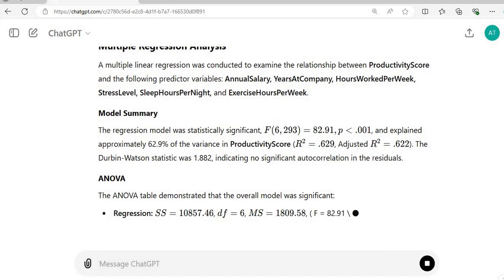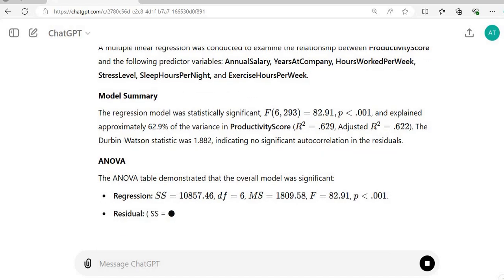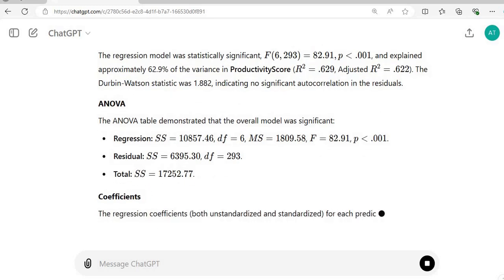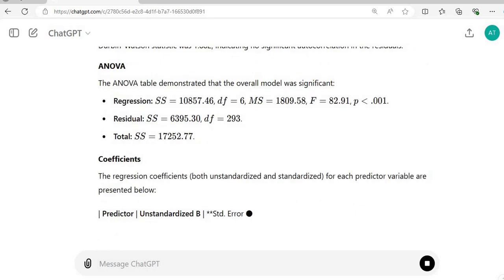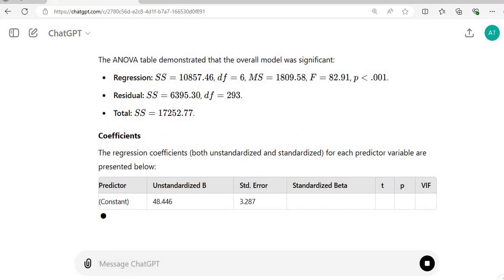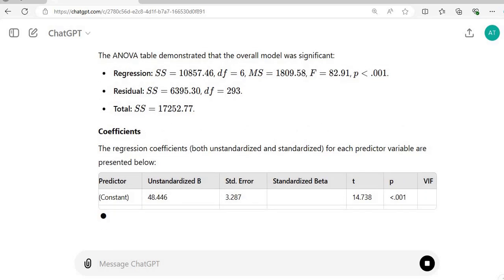So this is how you can use ChatGPT to interpret output from SPSS. I have used only the example of linear regression, but this is not the only type of output that you can interpret with ChatGPT. You can interpret output of any analysis from SPSS with ChatGPT.